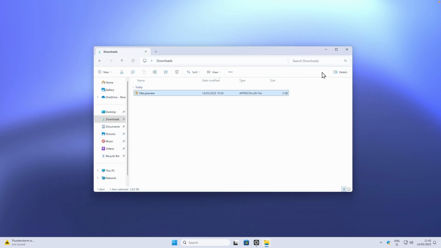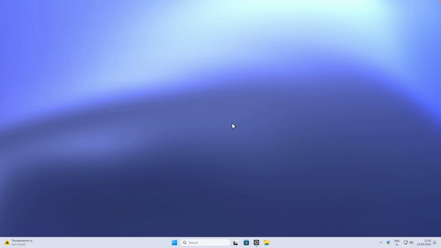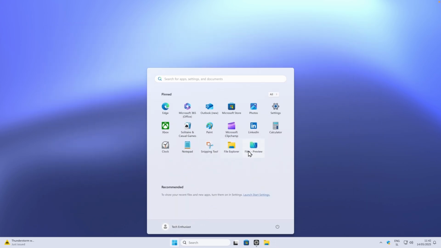So yeah, I think that this is pretty much it for this application. As I mentioned, its only drawback is it's a bit slow at times, and yeah, the new icon looks also very, very nice indeed.